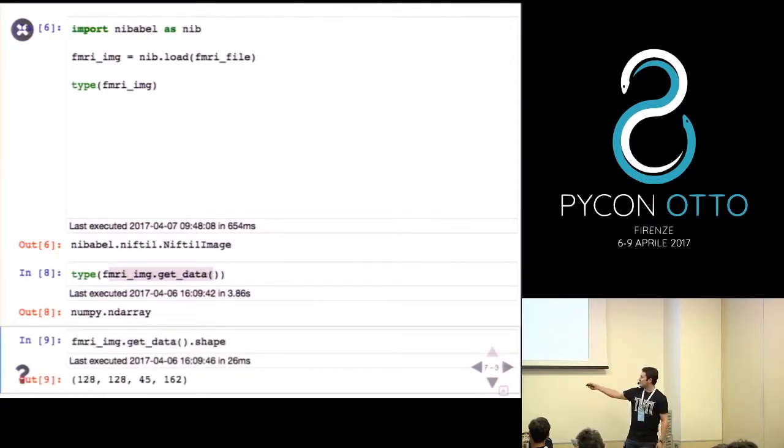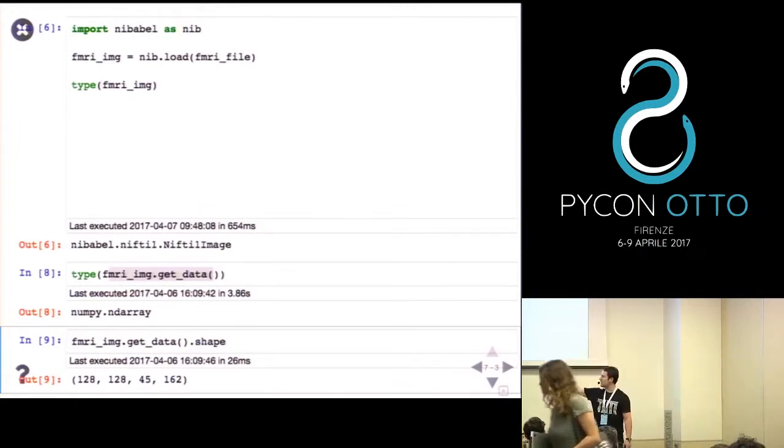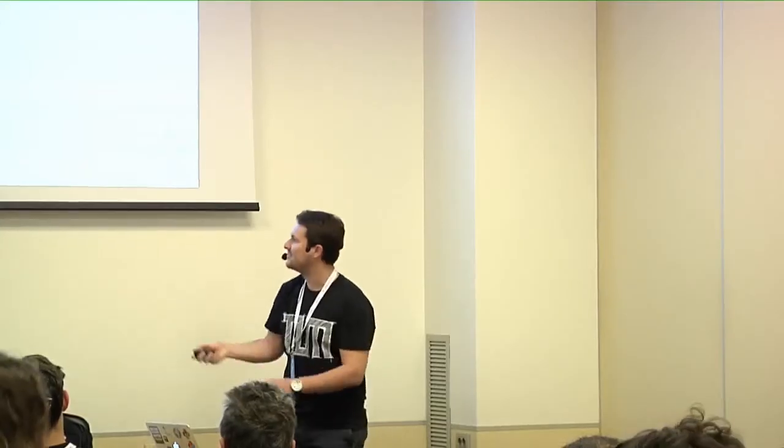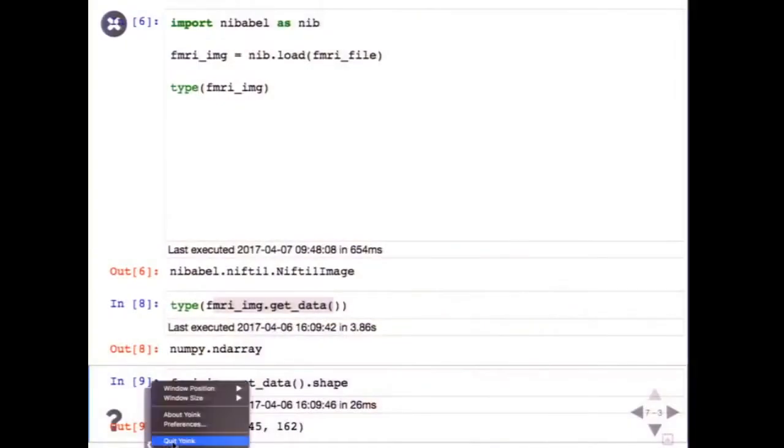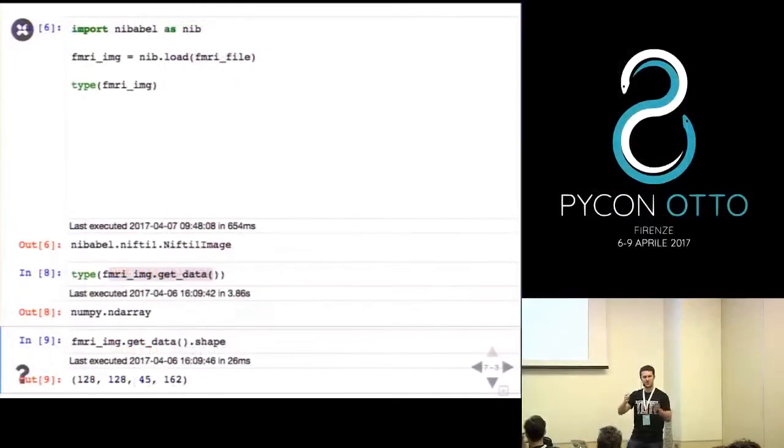And if I want to check the shape of this data, you can see it has 4 dimensions. The first 3 dimensions are spatial dimensions, so X, Y, and Z, and this is time. So I have 162 volumes of brain images, fMRI.